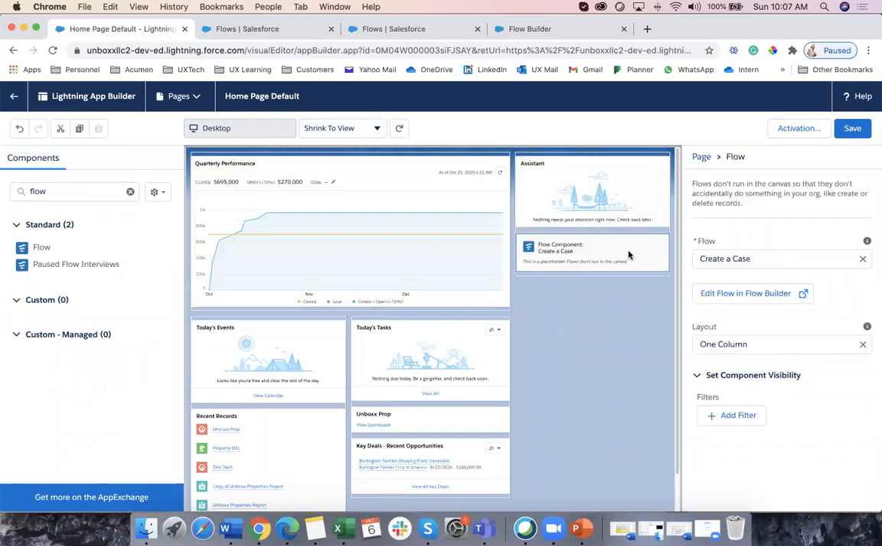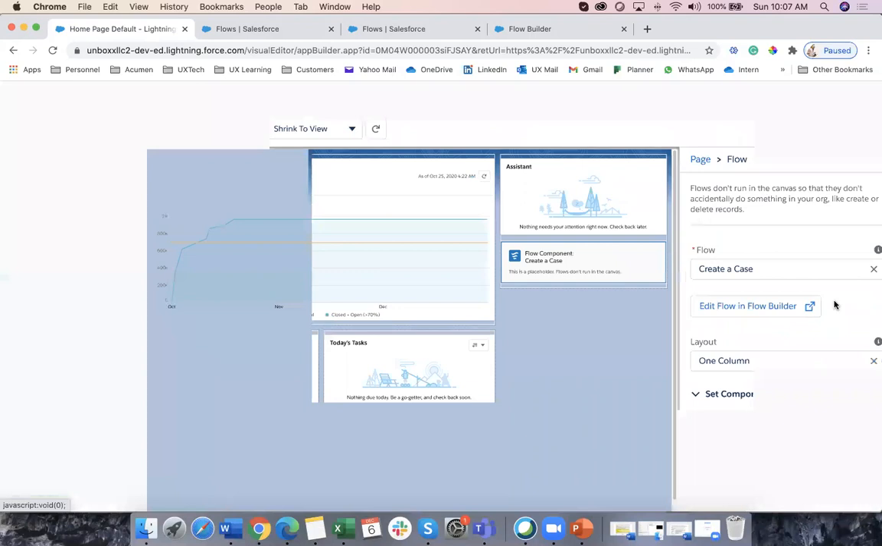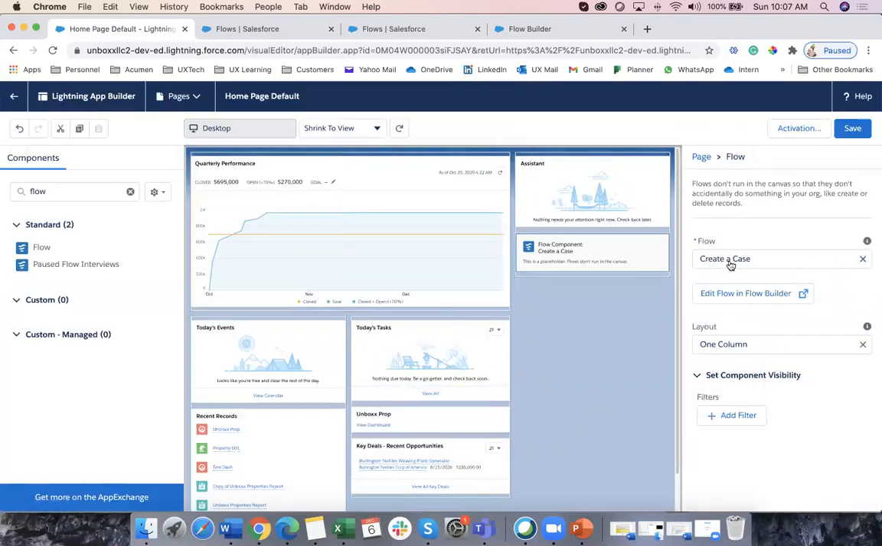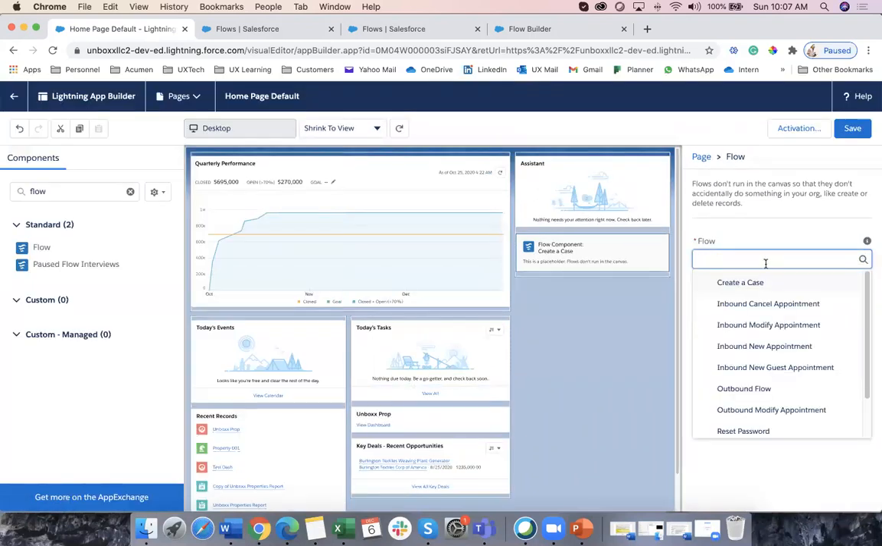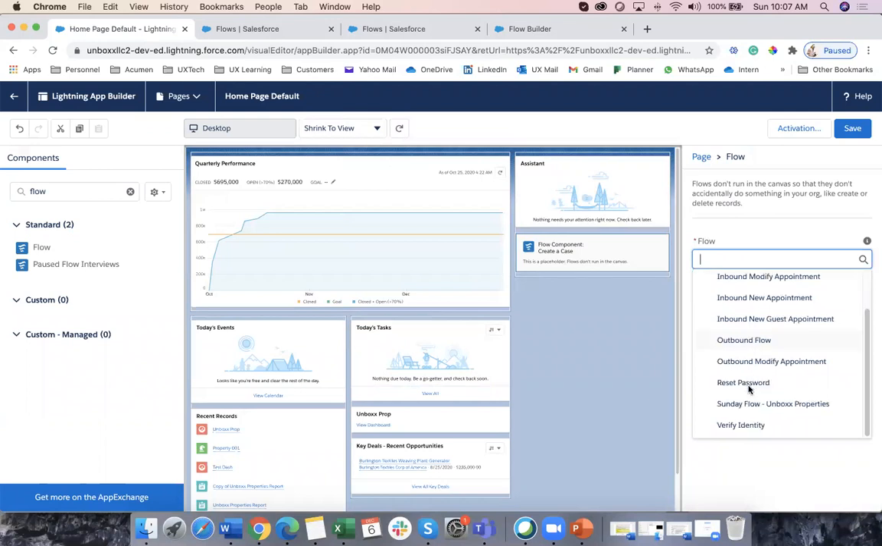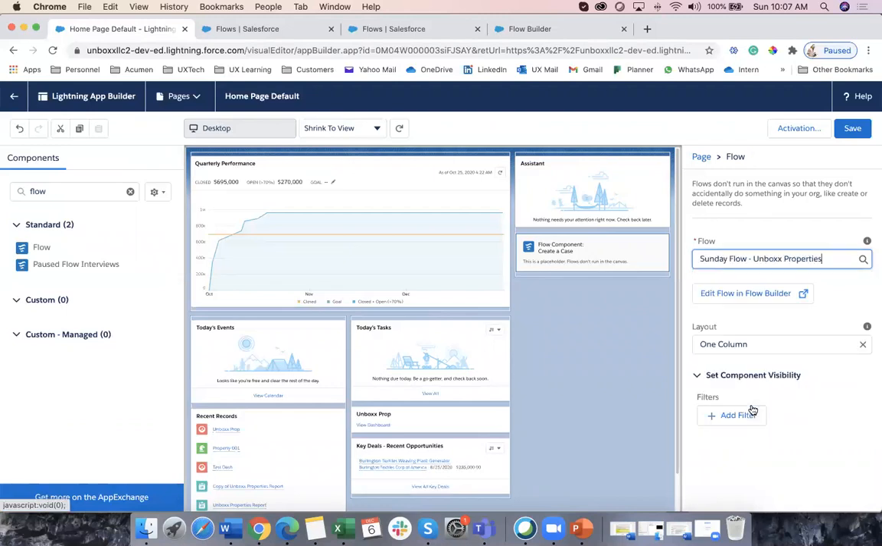Once I click on the home page, here you can choose what flow you want. So cancel the one which is connected as a default, and let's see if the one that we created is available. So Sunday flow Unboxx property is the one that we have created. I can choose that. You can also edit if you want to, and then here you can have either one column or two column, which is fine. I can go ahead and save it and make sure it is also activated.